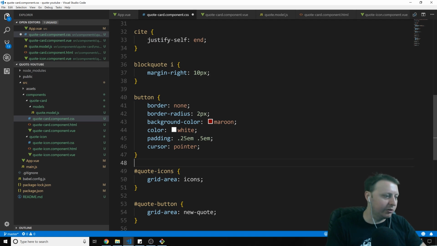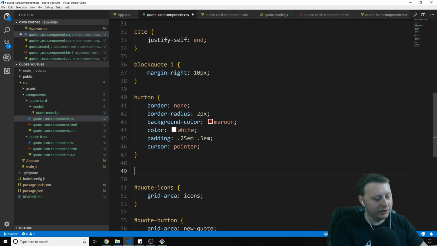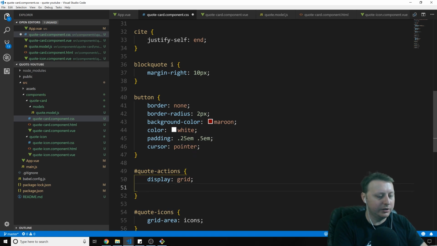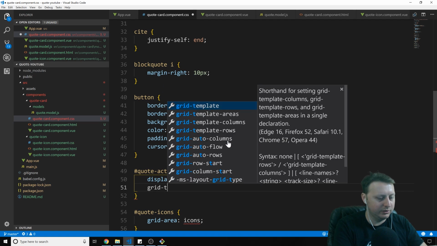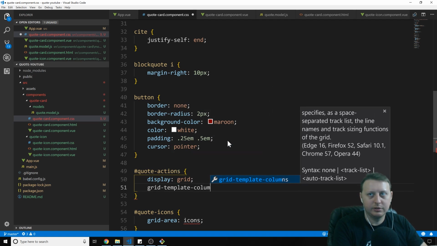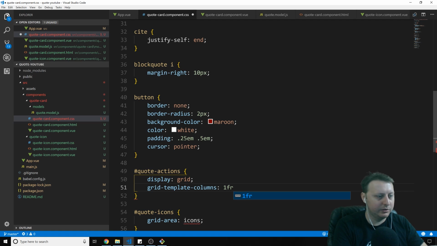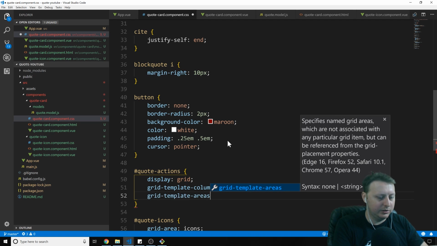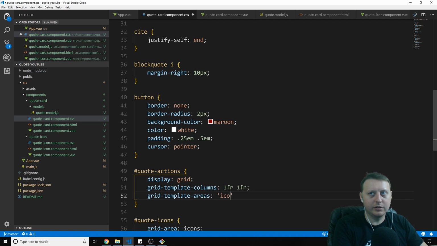Here we go. So we missed the quote actions. So I did have another grid. I was like hashtag quote-actions, and this will be a grid, and then the column 1fr, and then grid-template-areas, and that's going to take up icons, new-quote.